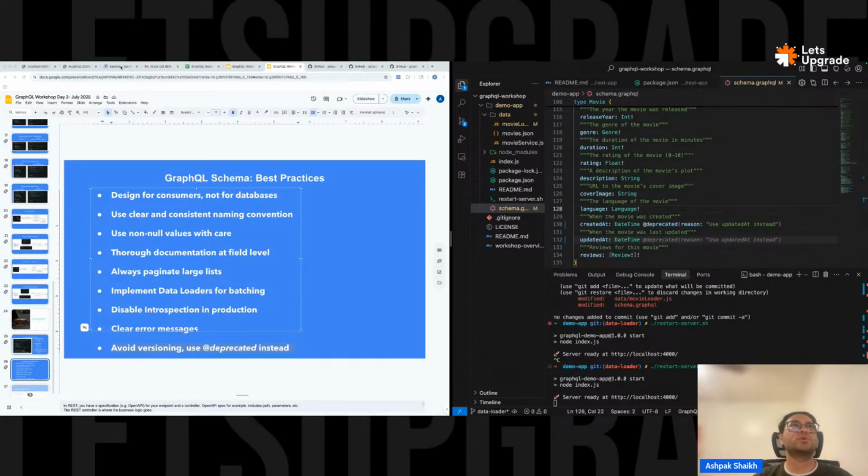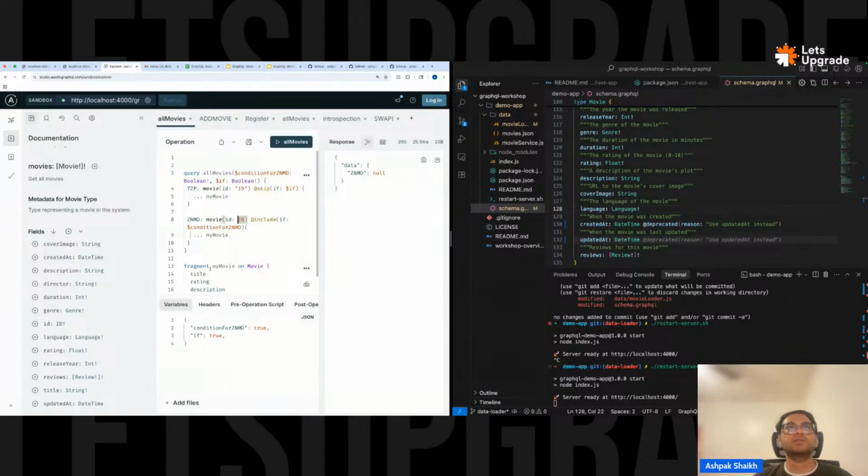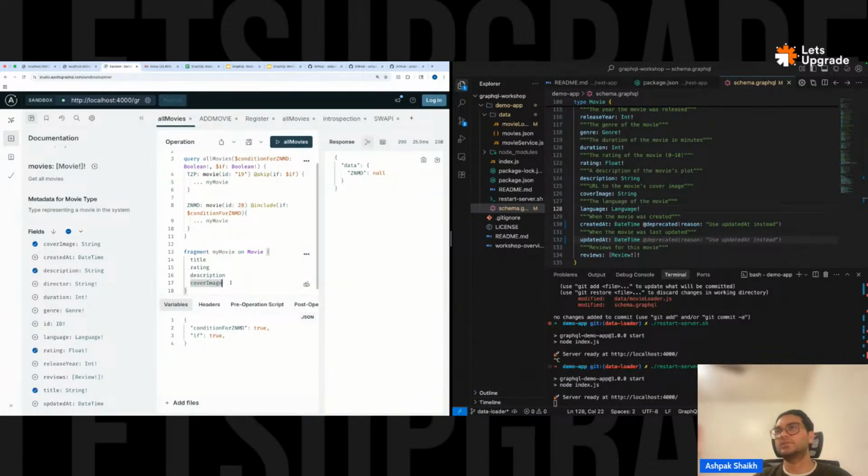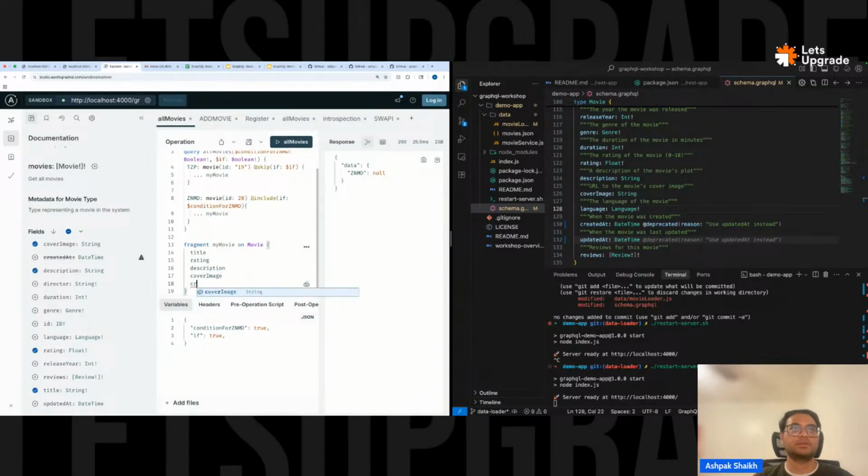And let's go to the studio quickly and try to query created. See, because I annotated my schema with @deprecated, my studio automatically started showing me a warning that I'm using a deprecated field, which I should not be using, with the message that I just added to the schema.